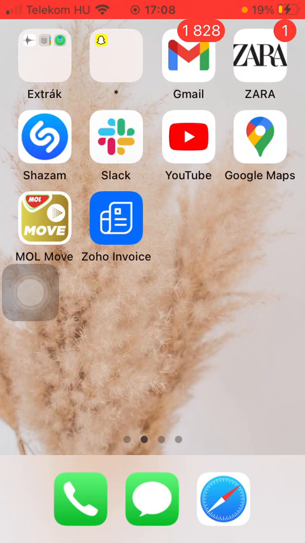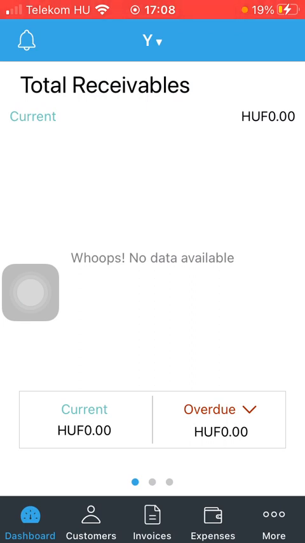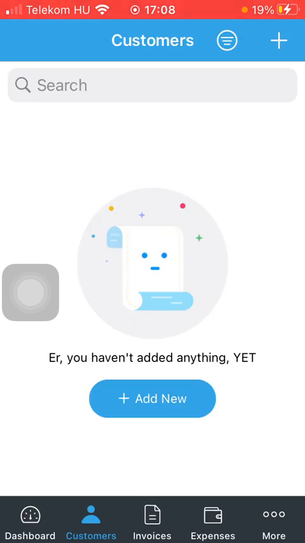So let's jump into it. First of all, open the application on your phone. After that, you should tap on the customers button down below, which is the second option. Then click on the plus icon that you can find in the upper right corner of the screen.